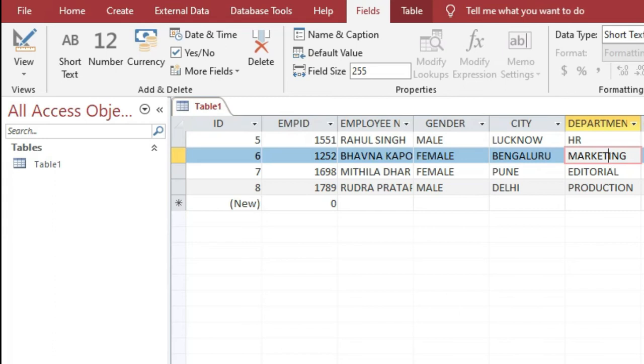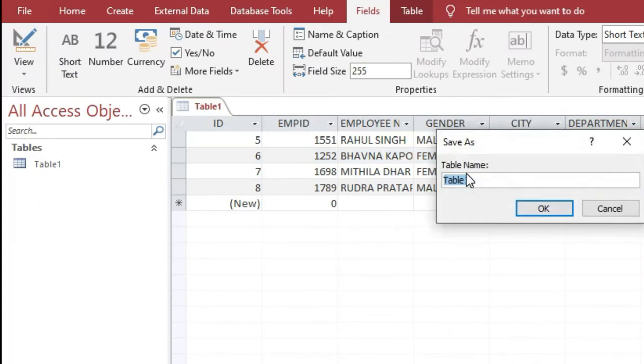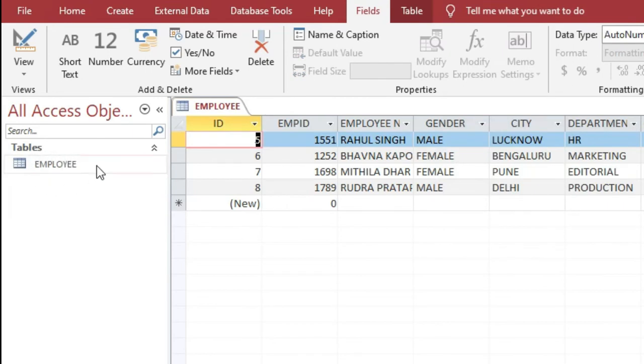To save a table, at first click on the file tab, okay, then click on save to open save as dialog box. Here it is, save as dialog box. Here type the table name in the table name text box. I am typing employee, okay, here, and then click on the OK. So look at the employee table already created here, okay.